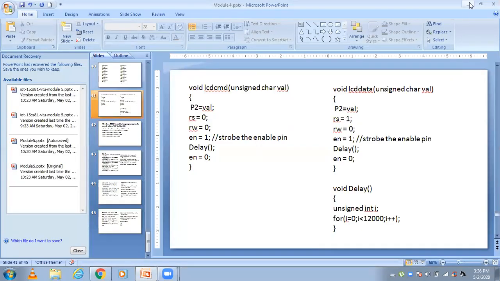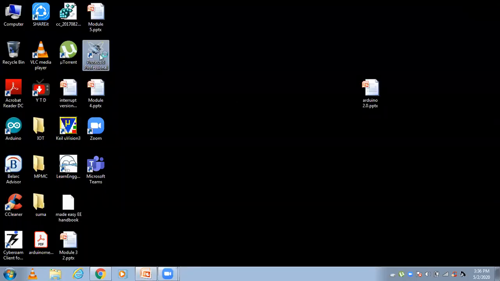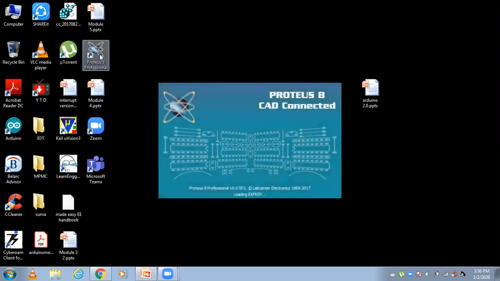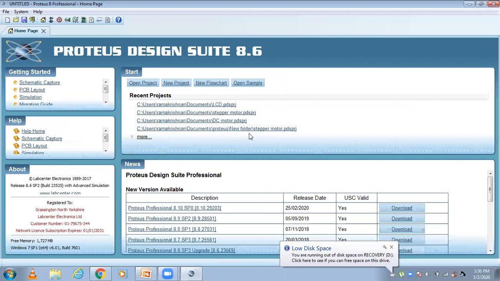I'm going to show this simulation with Proteus software. In the Proteus software, no internet connection is required. Once you have installed it, you can use it. Once you open it, you will get a window like this.